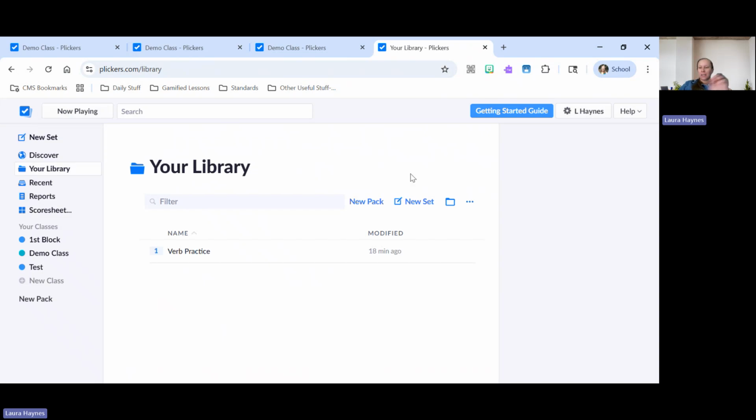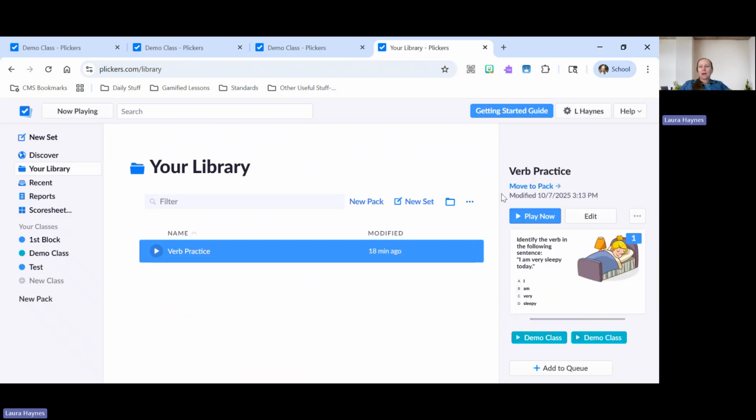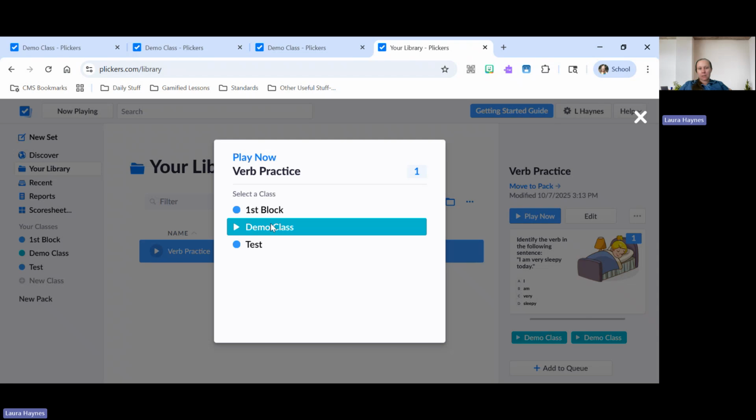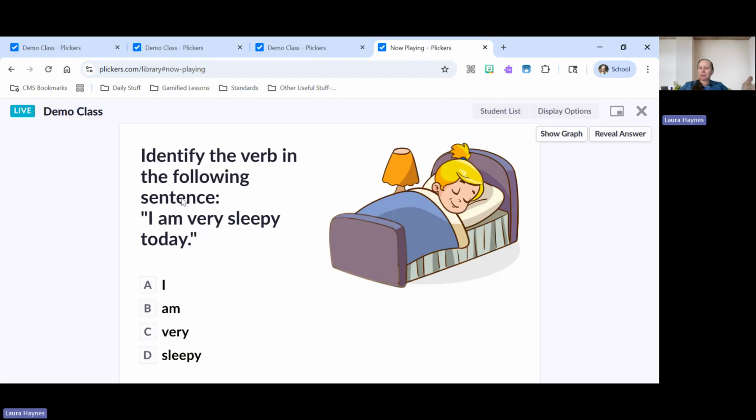So I just made one as an example. I called it verb practice because I teach middle school ELA and we do different parts of grammar, right? Different parts of speech. Once I've got a set and I want to use it, I'm going to push play now, and I'm going to choose a class. This is going to pop up on my screen. In my classroom, I have a Promethean board, so I might put this on the big Promethean board so everybody can see it. The students see the question and then they see their 4 choices down here.